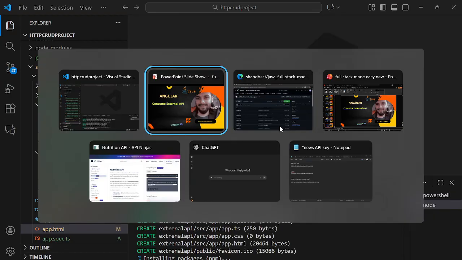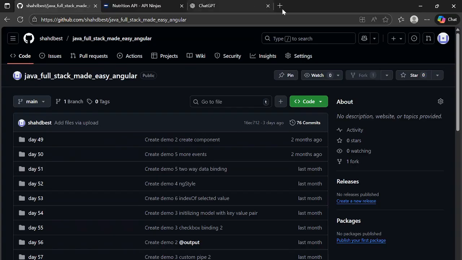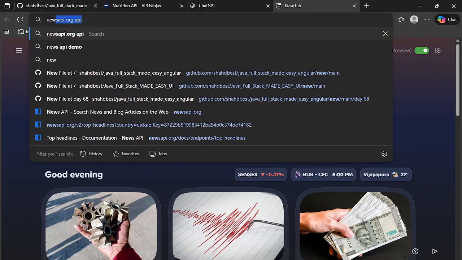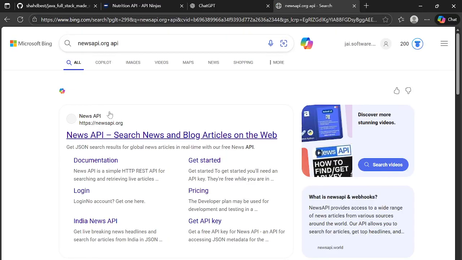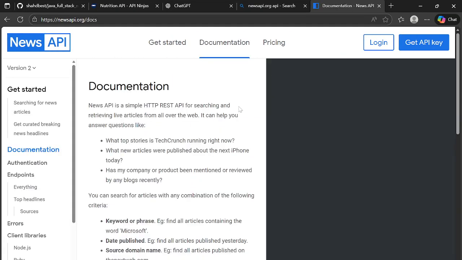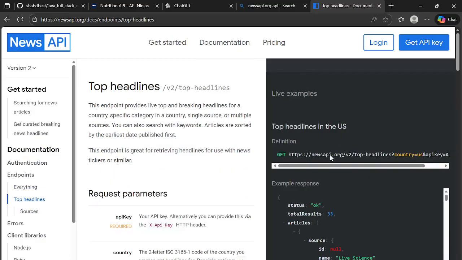Let us first understand which external API we are talking about. So one of the external APIs I will search is going to be newsapi.org. Fine. So this is the API which I want to integrate, and this API gives us the live news. You can go for the documentation, or you can go for the endpoints. Over here you can see that there are top headlines, how you can retrieve it, and what parameters you can give. So you can read about this API.